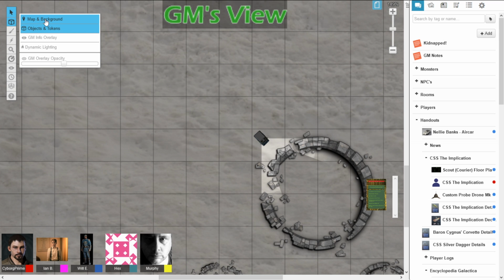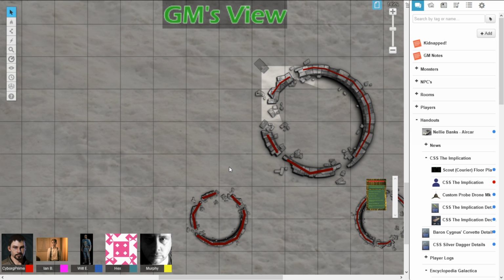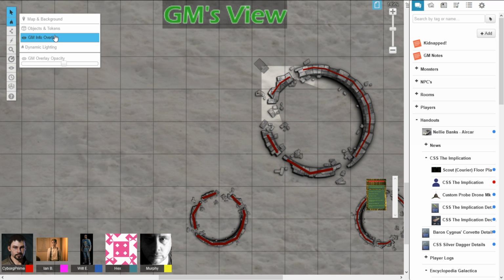So you have the map layer, and that's going to be the background. Then you have your objects and tokens, which are the things that sit on top. Then you have your GM info overlay, and that is something only you see, so you can put monsters or traps or mark it up with notes, and the players won't see them unless you transfer those things down to one of the other layers. And then you have the dynamic lighting layer, which lets you see the dynamic lighting. See, that reveals the walls. So you block out where you don't want the light to go, and you leave holes where you want the light to flow through. So that's a super cool thing.